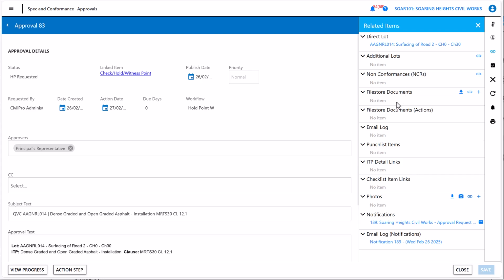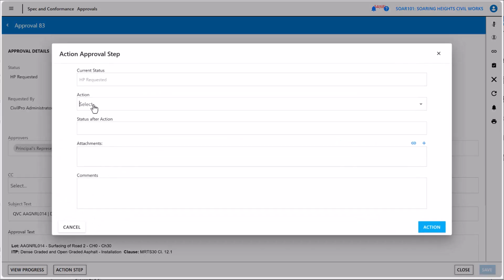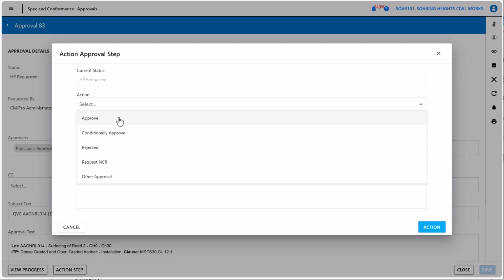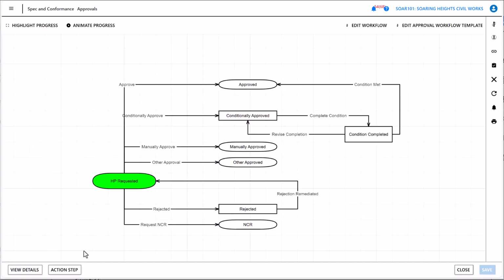But if you've reviewed any attached documents here, we can click Action Step, and we're given a set list of actions as the client that we can nominate. Here is what those actions will trigger. So we can see this by clicking View Progress in the bottom left. Hold point requested. We are then going to assign one of these actions, and once we assign one of these actions, the status of that approval will be the next item in this chain.